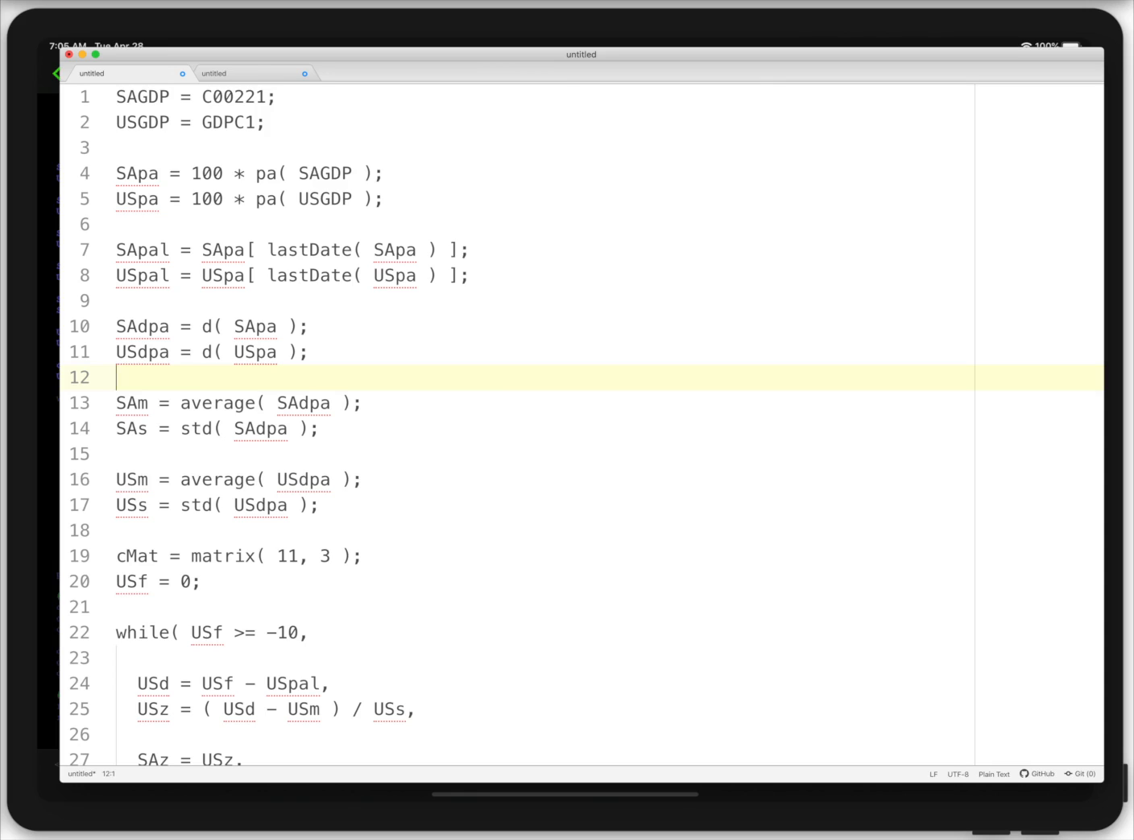Now, how do I do that? I want to compare that to the typical value. So I'm going to standardize these changes. In order to standardize them, I need the mean and the standard deviation. So I calculate the mean and the standard deviation for South Africa, and the mean and the standard deviation for the US. Okay.